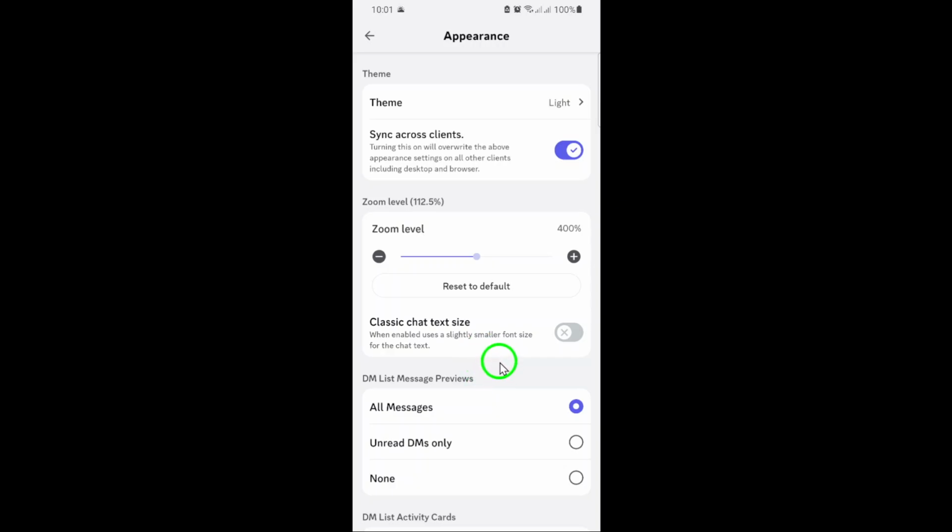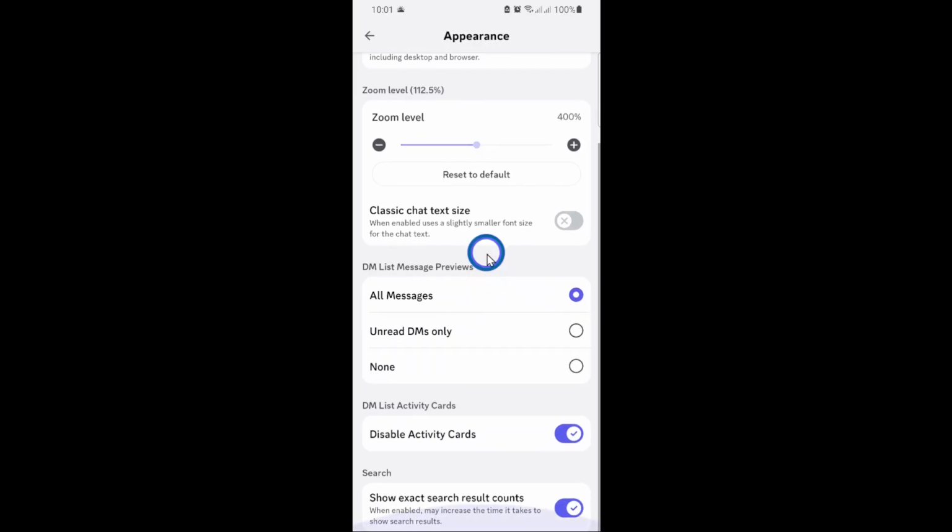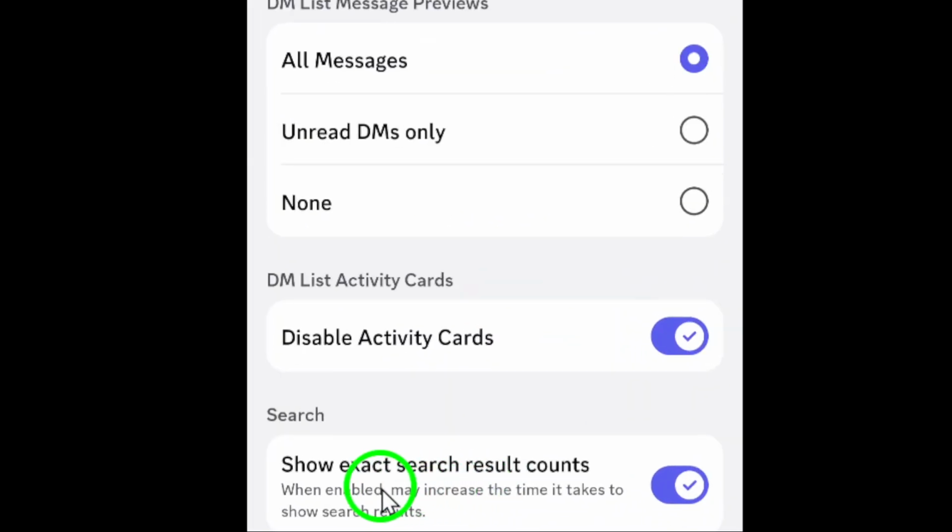Inside the Appearance settings, look for the toggle labeled Show Exact Search Result Counts. By default, this is usually turned on, which means you see the exact number of results every time you search for something in a server, or your messages. To disable it, simply tap the toggle so it turns off.